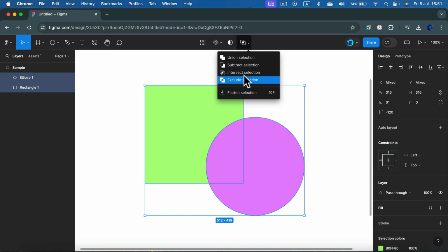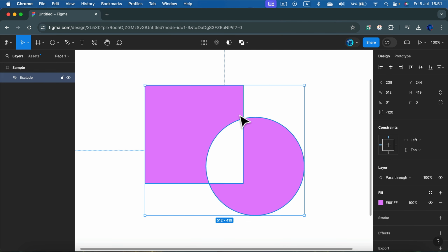And the final one is exclude. So that's the exact opposite of intersection. The intersecting part is gone and everything around stays.